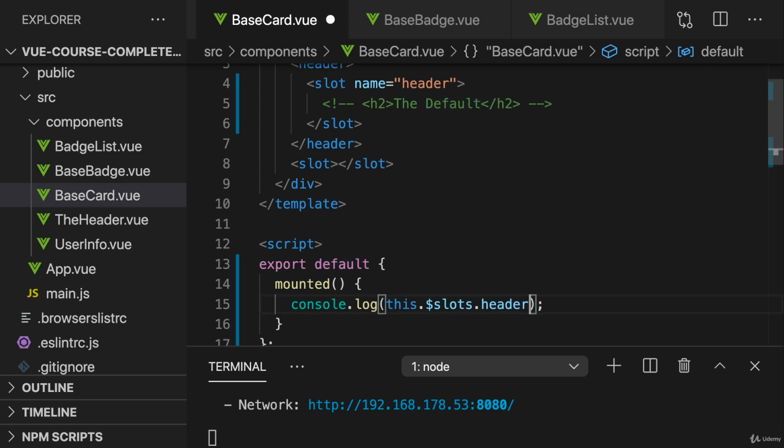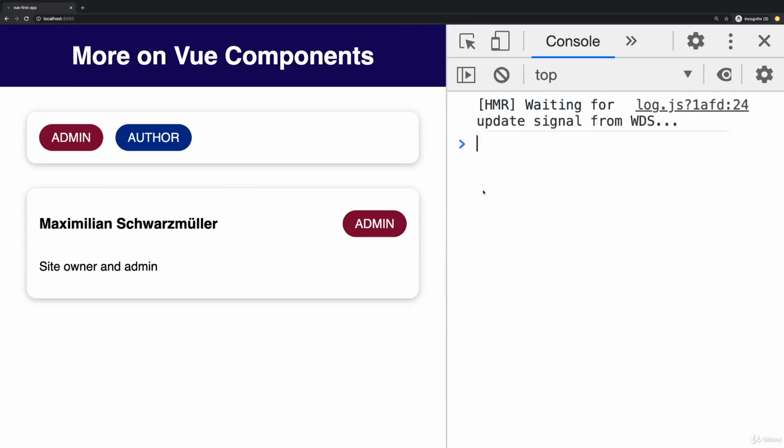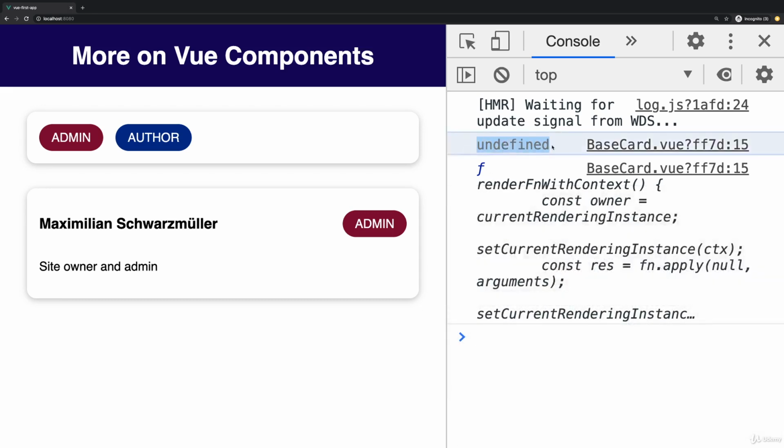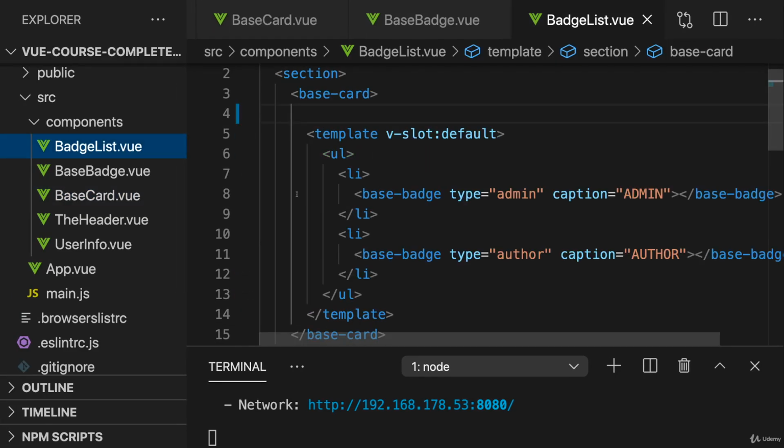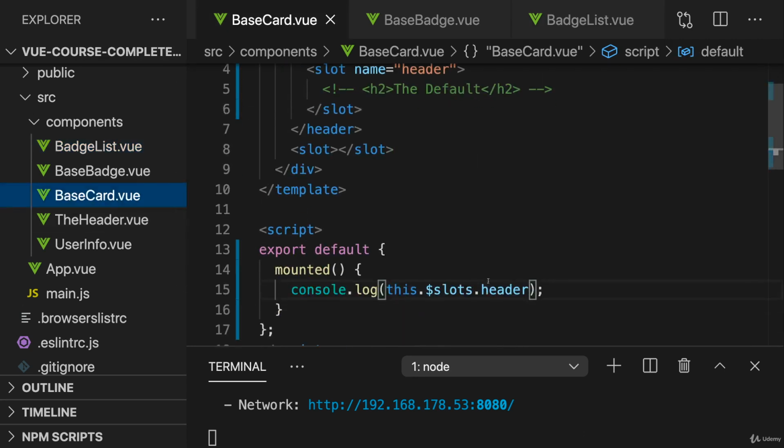Now, if I access .header, we'll see something interesting. If I reload again, we also see two outputs, for the same reason as explained before. But the interesting thing is that we see this strange output here once, but that we see undefined the other time. Now, undefined here is coming from the usage of this base card component in the badge list component. There, we're not providing content for the header slot, and therefore, in the base card component, when I try to access this provided content, so to say, I get undefined when this base card component gets created for the badge list.